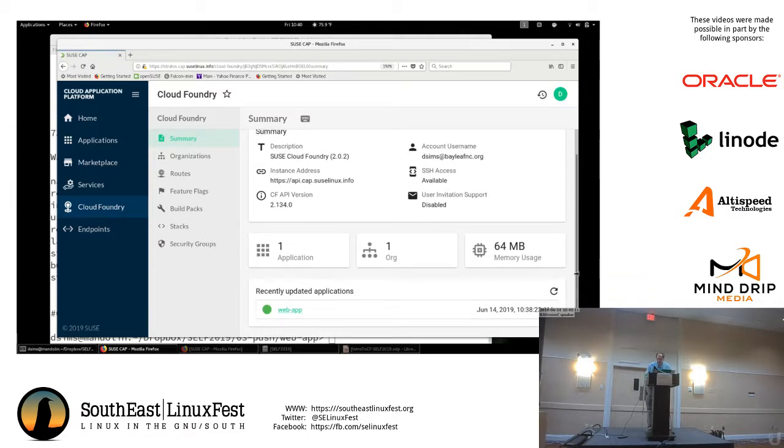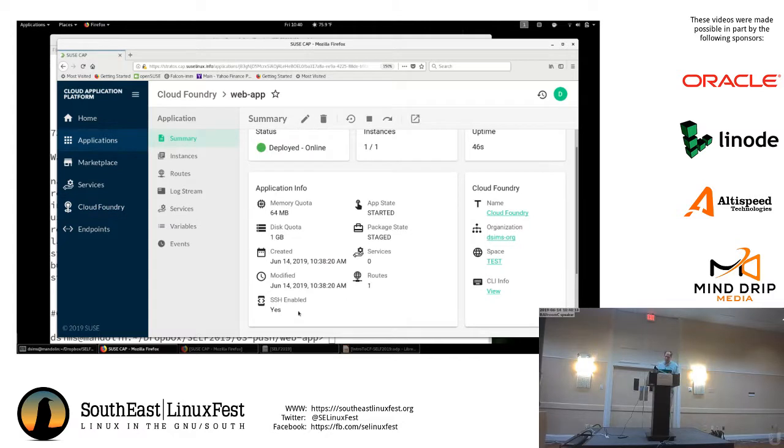Looking good? Okay. So at this point now, we've deployed the web app. You can see down there, there it is. He's actually there. He's right now taking 64 megabytes of memory.